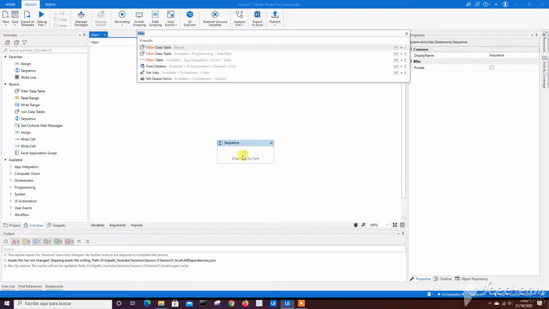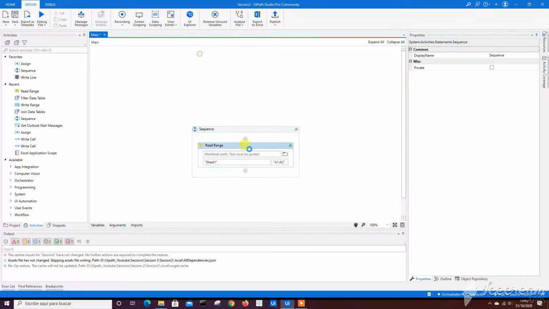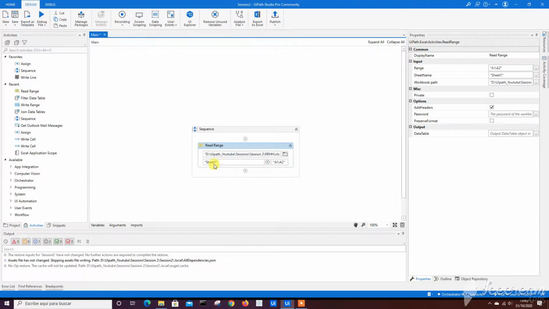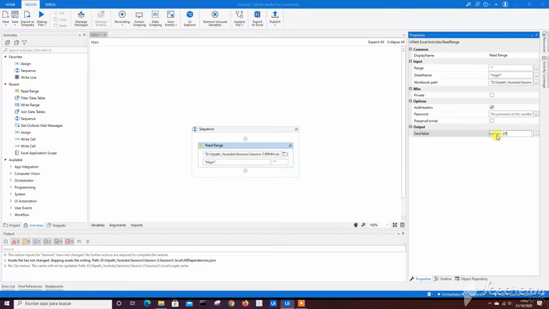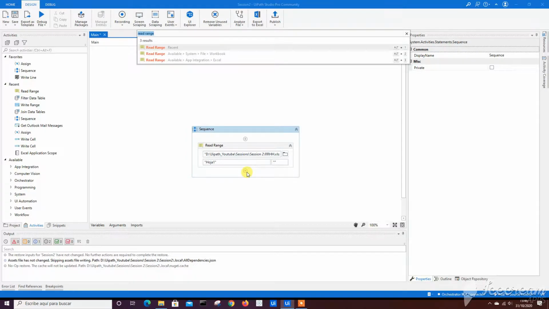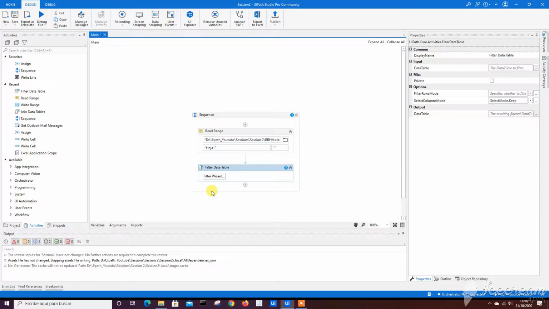Okay. First of all, we use the read range activity in system. And we will read the whole Excel file, and after that we create a data table variable. Okay, the next step will be to use the filter data table activity.